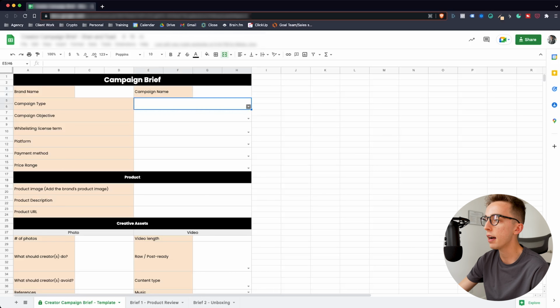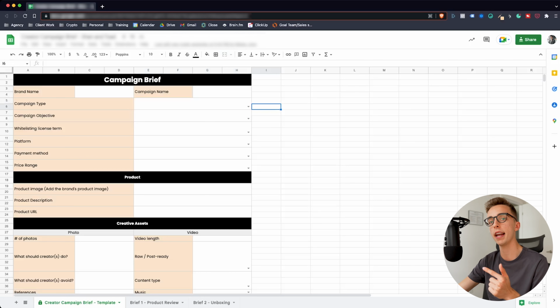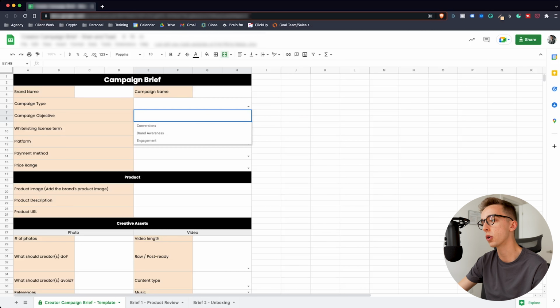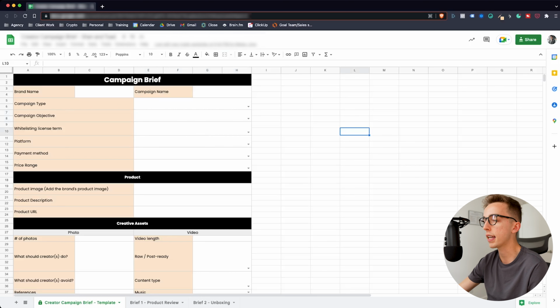So campaign type, we actually have a drop down right here. Do we want something about influencer partnerships or just the content? So do we actually want to make sure that they post them on their end, or do we just want them to send us the piece of content? So let's say, in that case, we could do just content. Campaign objectives: are we looking for conversions, brand awareness, engagement? In that case, most of the time, it's going to be conversions.